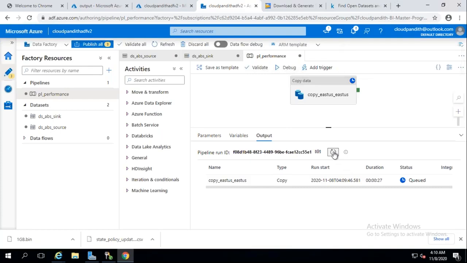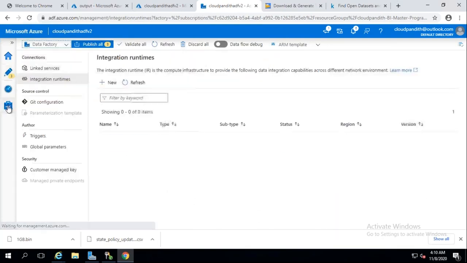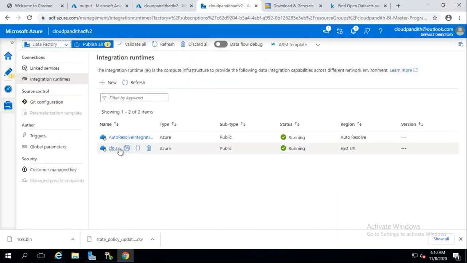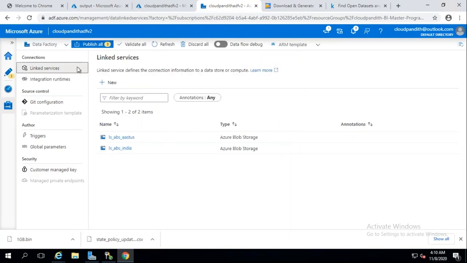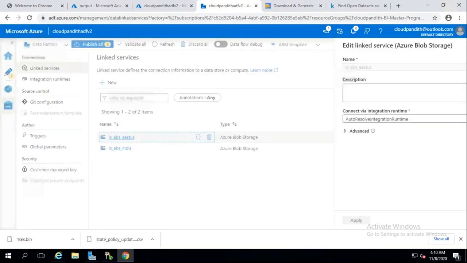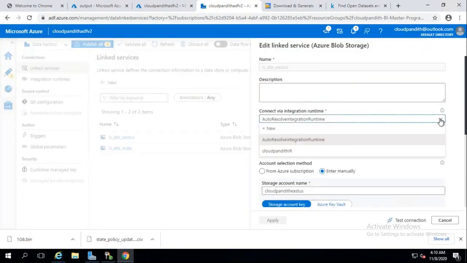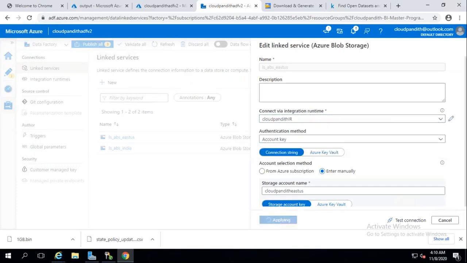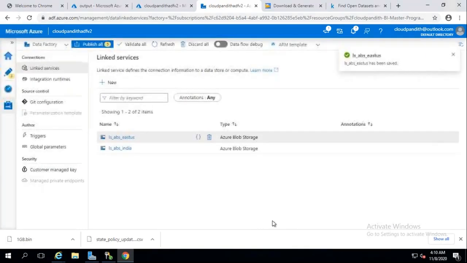So this particular issue is temporary. We have seen, we never faced it previously, but today we are getting this issue. That's why I just canceled this particular debugging. Okay, I cancel this. Come to manage tab. How you can change? You need to use Cloud Pandit IR instead of Auto Resolve IR. For that, go to linked service. Click on this linked service. This is the linked service we are using currently. Click on that integration runtime. In this drop down, you select Cloud Pandit IR. Okay, just apply. That's all.